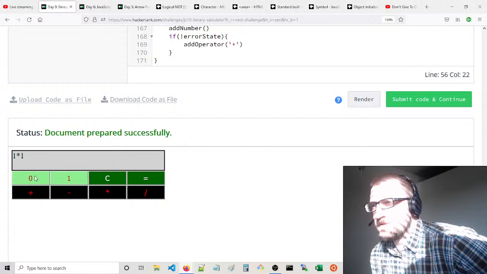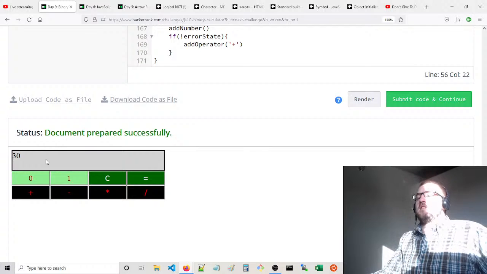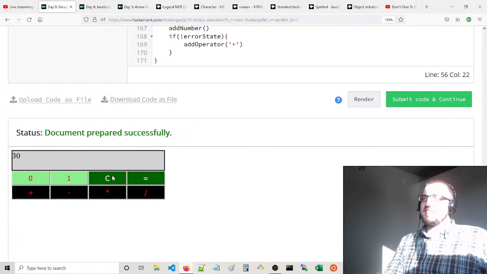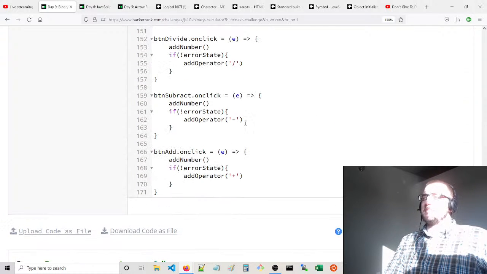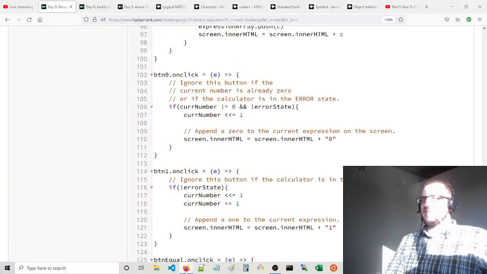One times 10 is 2. Now, okay, we do 1 plus 1 times 10. Oh, that's interesting. So the number, we could print the number, but it's supposed to be all in binary though. That's the thing.